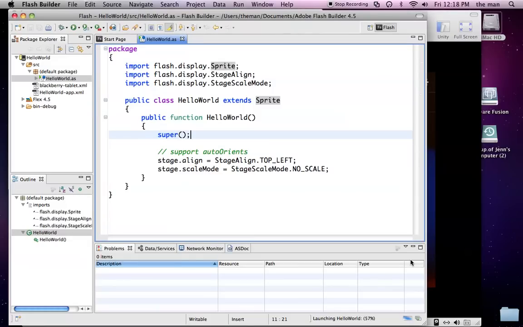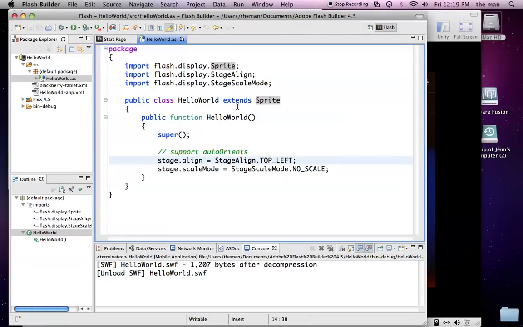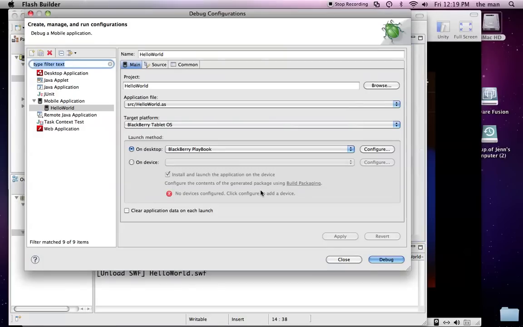So if we click the debug option here, it'll compile our application, which is pretty much empty at the moment. So it's just blank, and it'll open it up in the ADL player, which runs Air applications for debug applications for Air. And so we'll just close that and go back into the Run Debug Configurations menu.